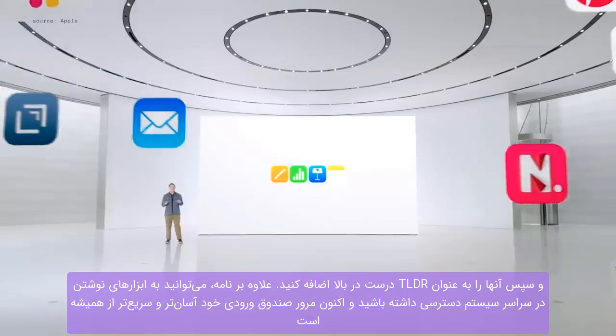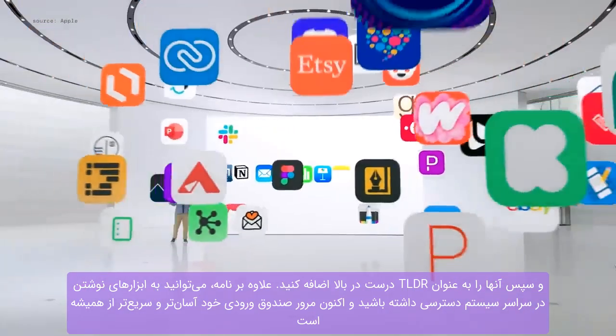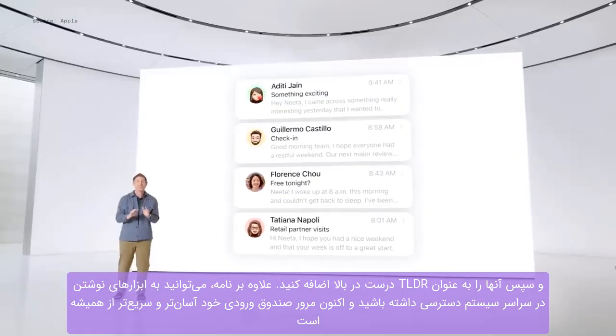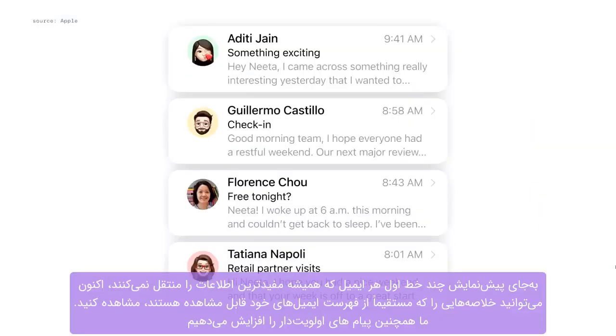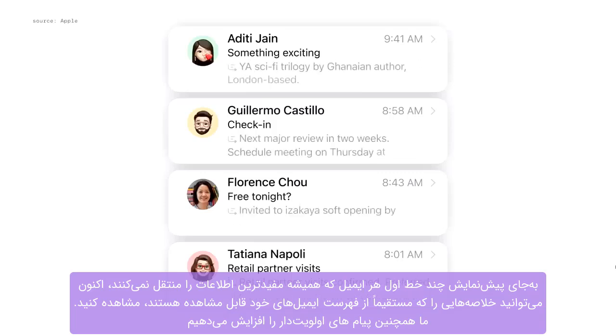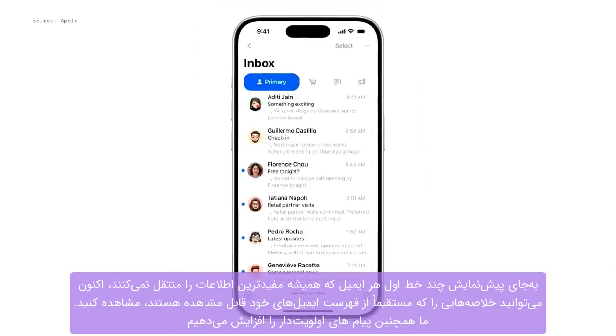In addition to mail, you can access writing tools system-wide, and now it's easier and faster than ever to browse your inbox. Instead of previewing the first few lines of each email that don't always convey the most useful information, you can now see summaries visible right from your email list.